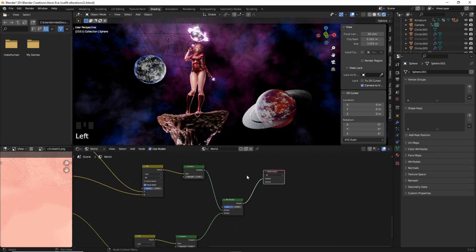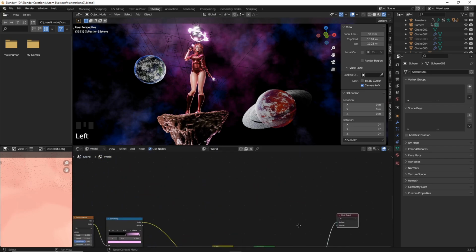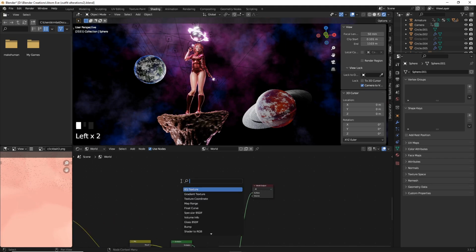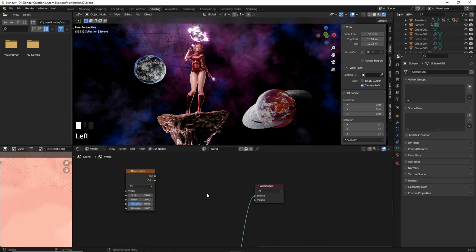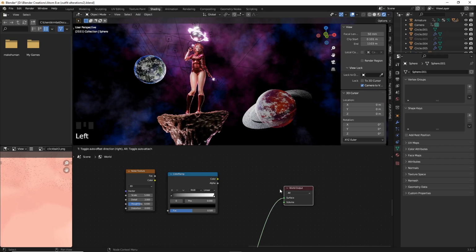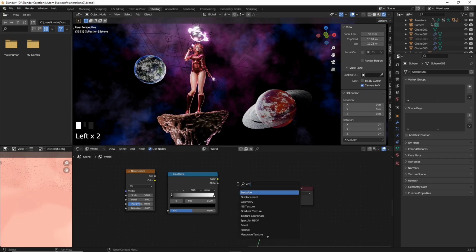Stars are arguably the easiest thing you can possibly make. So all you have to do to make stars is do Shift A, search, and type in noise yet again, so noise texture. And then we are going to do Shift A, search, color ramp. And yet again, we're going to do Shift A, search emission.